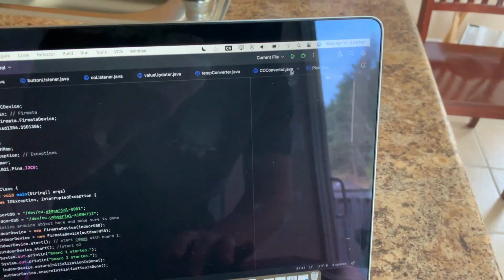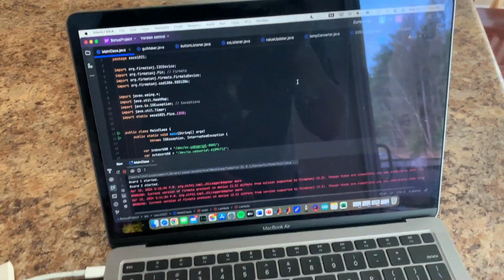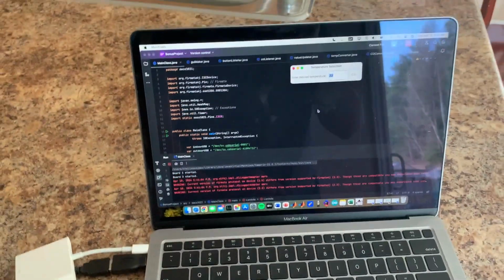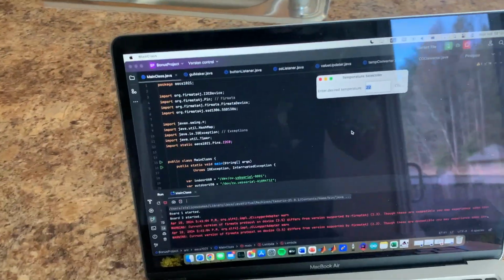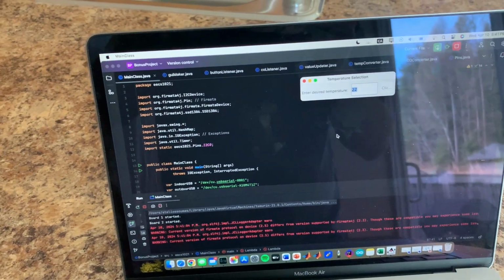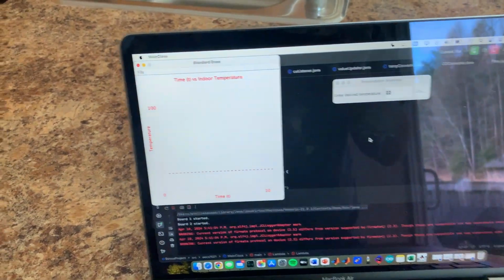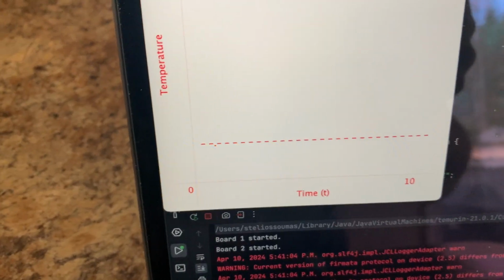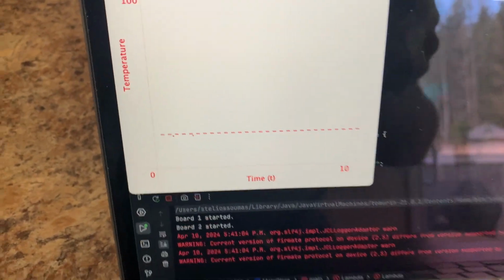Okay, so when I click run on my source code, it's going to prompt me, the user, to enter my desired temperature. I'm going to pick 22 if that's what my thermostat is reading. I'm going to click the button. It's now stored my temperature. And so it's now pulling up a graph, a live updating graph of temperature values.